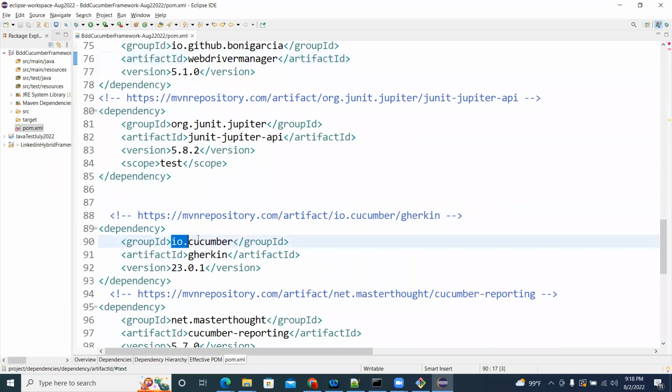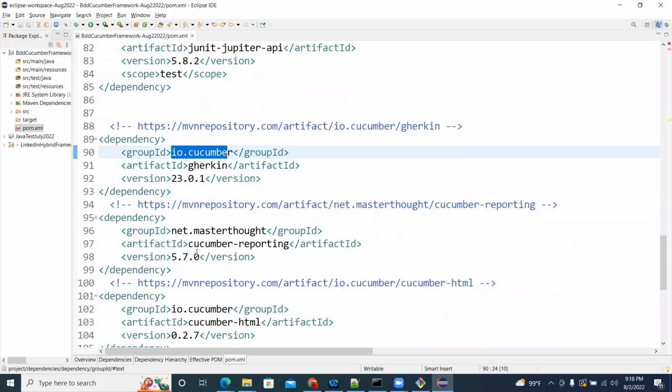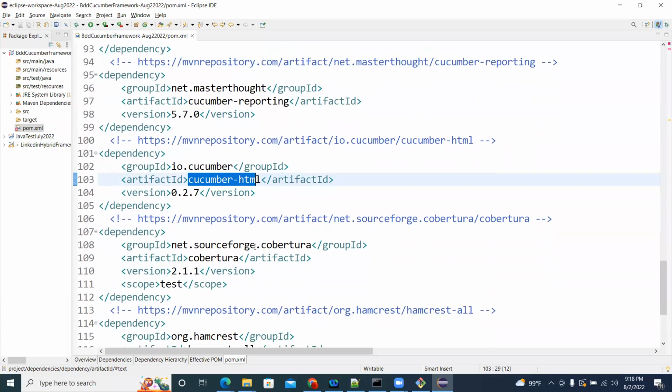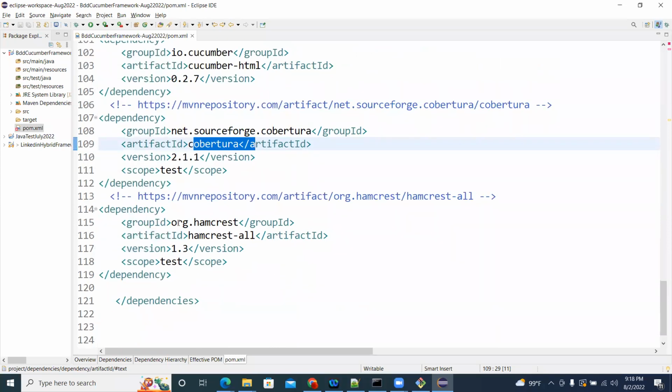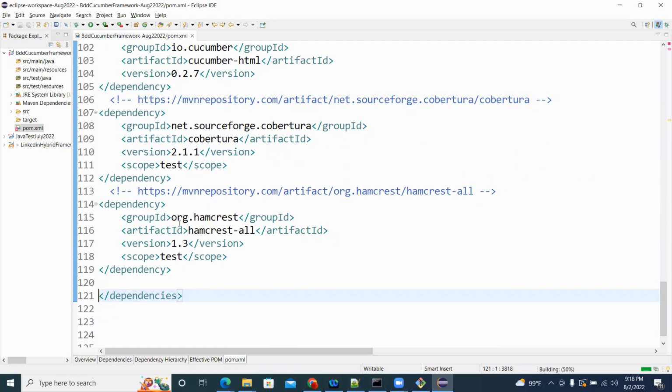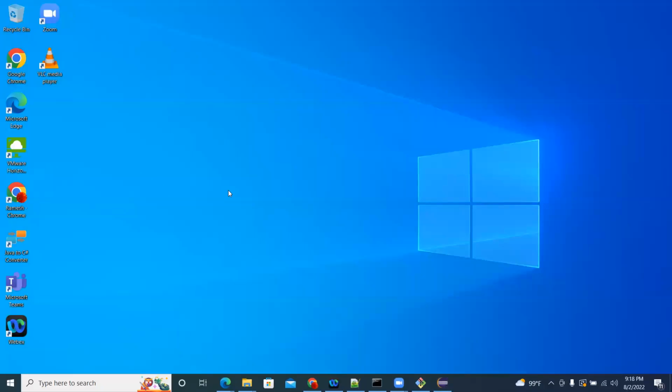Even you can add Gherkin also. Gherkin, to add the Gherkin steps. And this is for Cucumber reporting. We are using 5.7.0. And Cucumber HTML for HTML reports you can use. And Cobertura, this is for the code coverage purpose. So Hamcrest for the Hamcrest matchers. If you want to use matchers, you can use Hamcrest. So that's the Hamcrest related dependency.